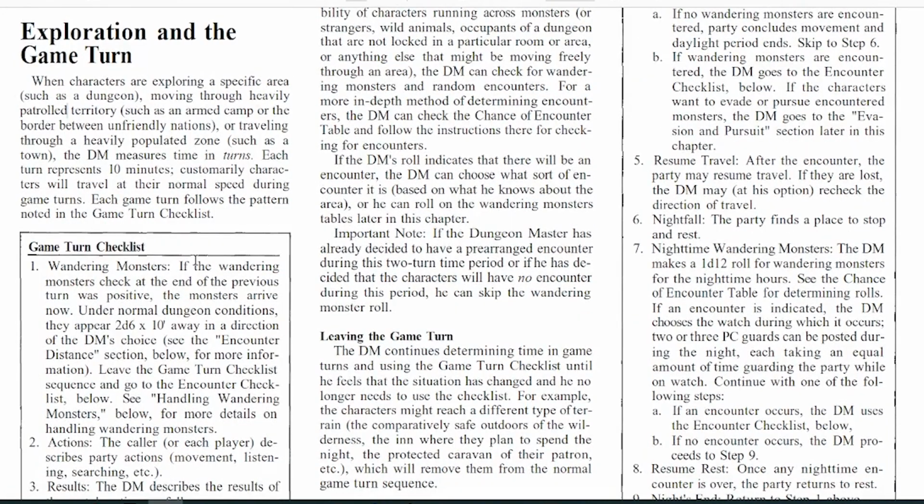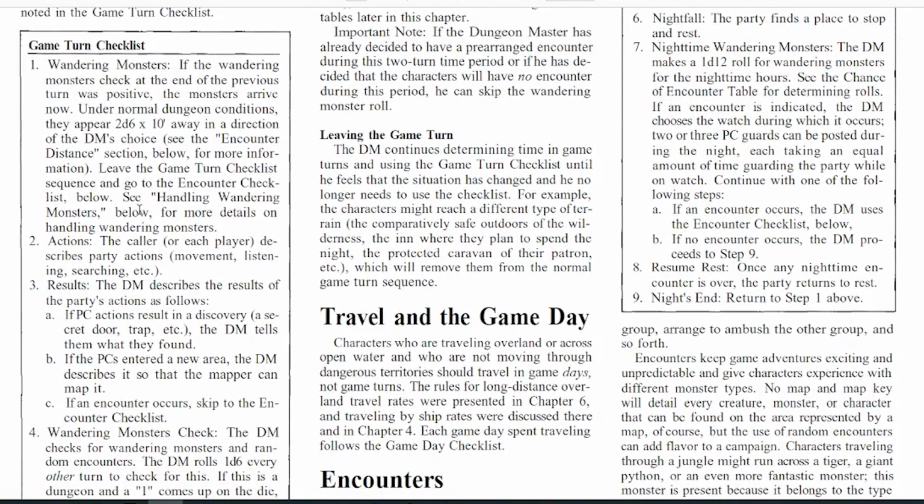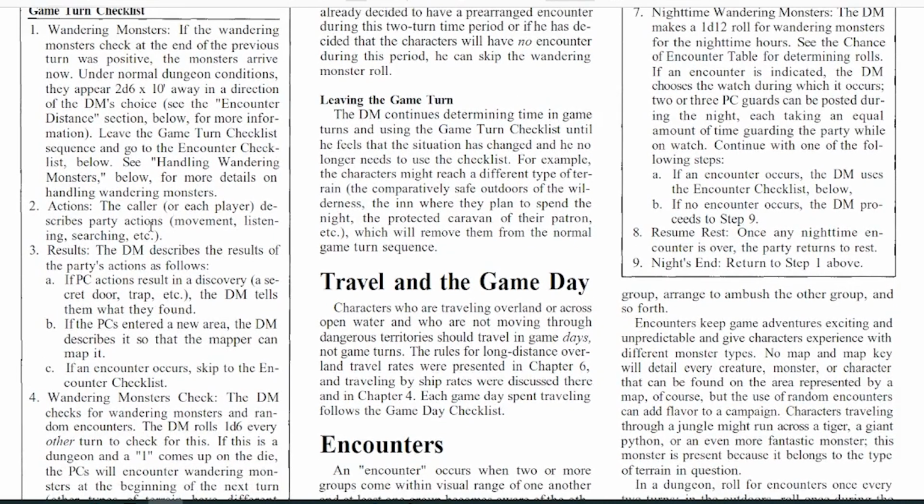All right, then you have the game turn checklist. This is, classically, when you're in a dungeon and exploring, but also out in the wilderness if you have a heavily patrolled area, or in a city or something. We switch from the game day turn into this 10-minute turn. This is, like I said, the classic of dungeon exploration. So in the dungeon, if the wandering check at the end of the previous game turn was positive, this is where they arrive. And again, if we're in a dungeon, 2d6 times 10 feet away. But let's just say there's no wandering monster right now. We're just going to be doing stuff.